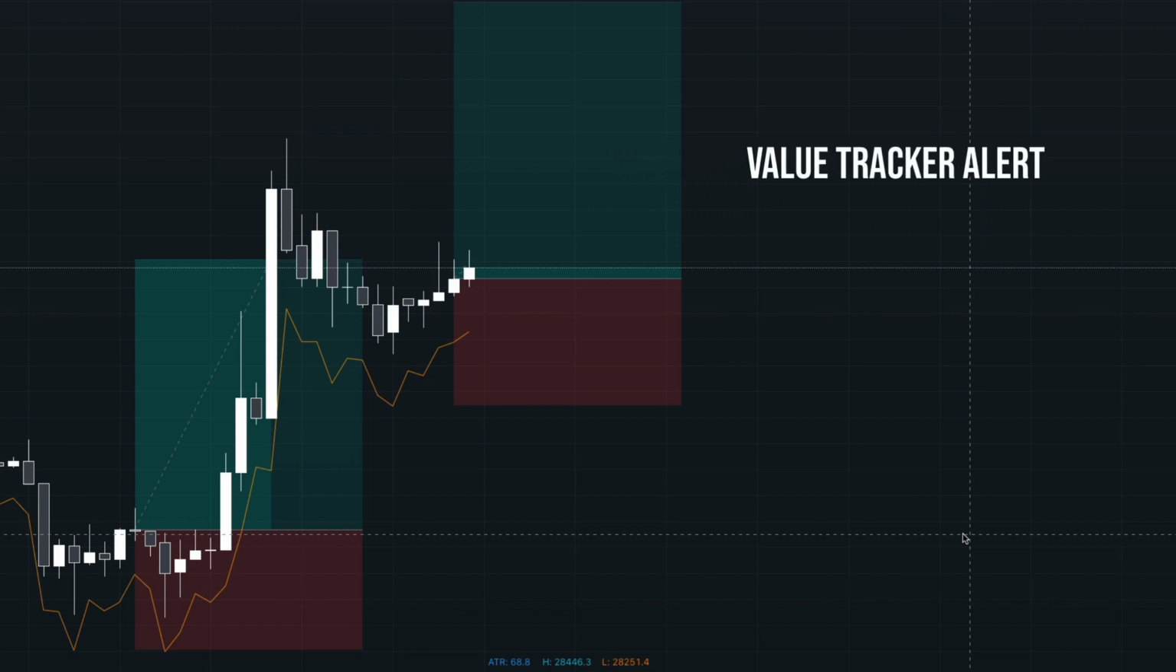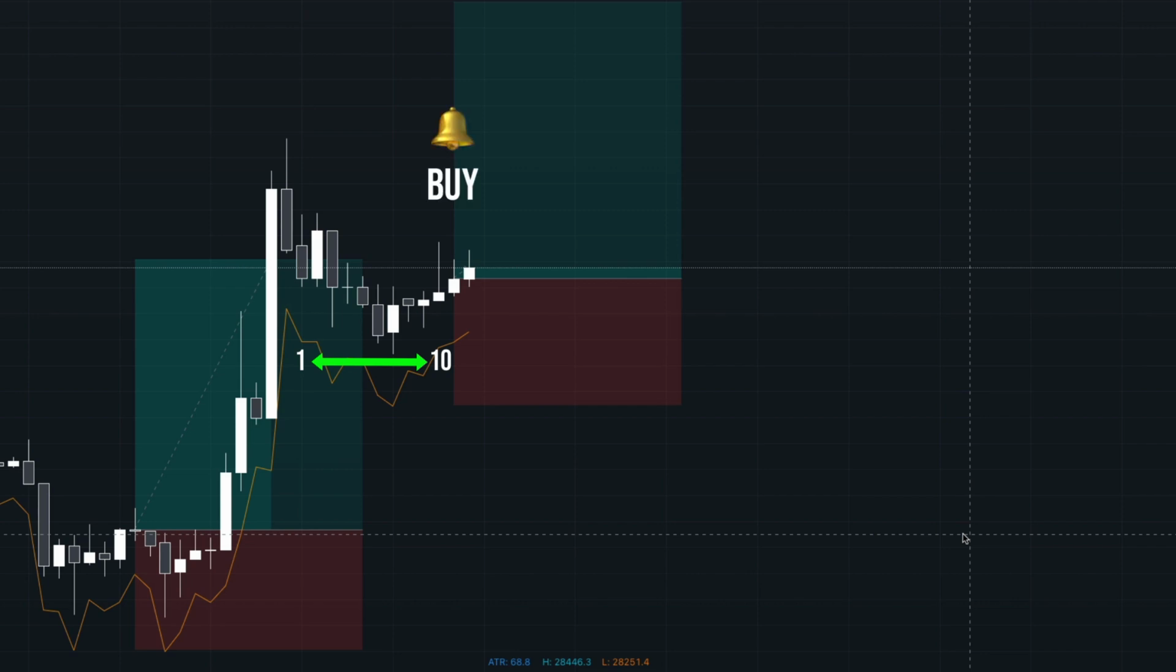A value tracker alert is simply an alert that's dedicated to tracking the values of a line or an object on the chart over the last X number of candles. So in this particular example, we might want to track the value of that ATR line over, let's say, the last 10 candles. And then when our buy alert triggers, we can automatically reference the values in that value tracker alert and tell it to take the low of that data set. Hopefully that makes sense.